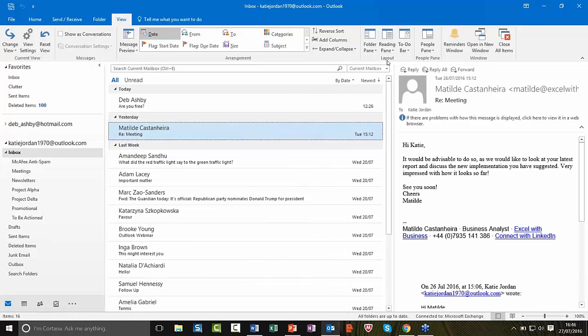Okay, so if you do need a bit more screen space, then you can turn off that folder pane as well. And another one that we have is the to-do bar, and again, this is something which in general people don't know too much about. I actually quite like this option.